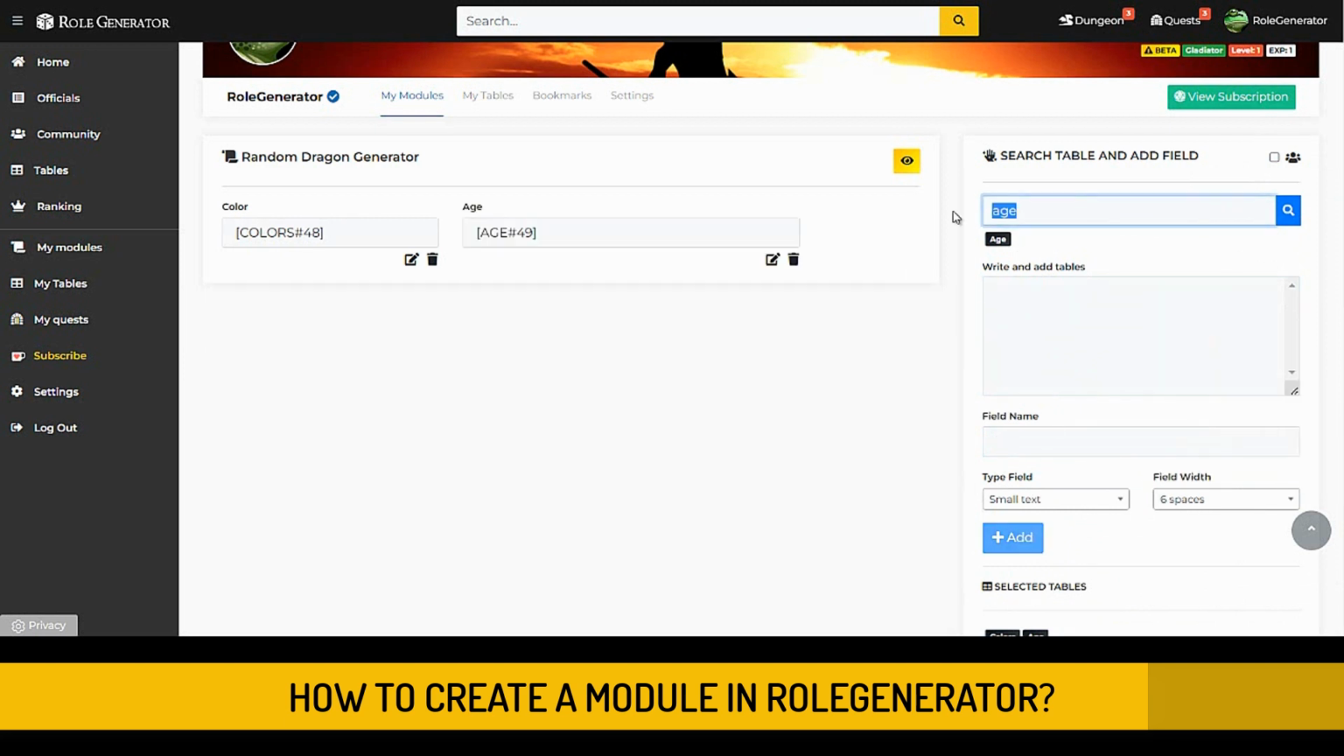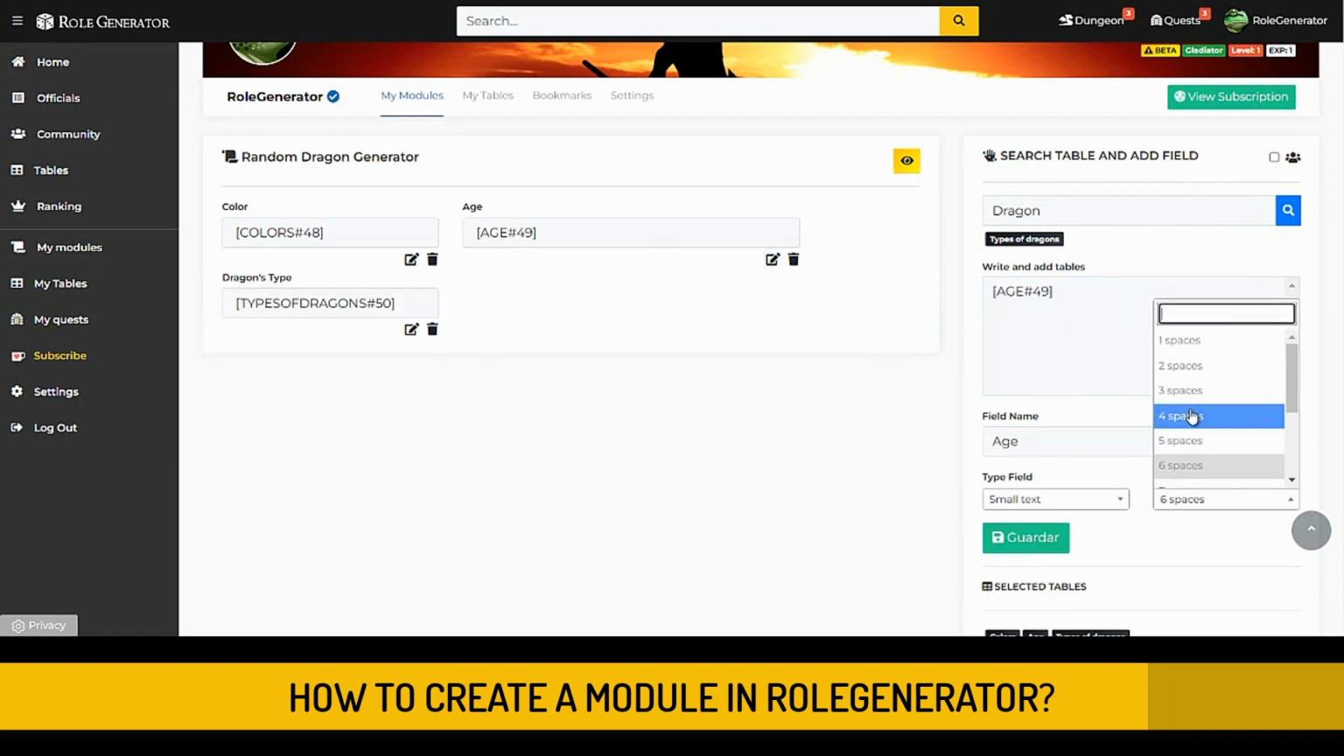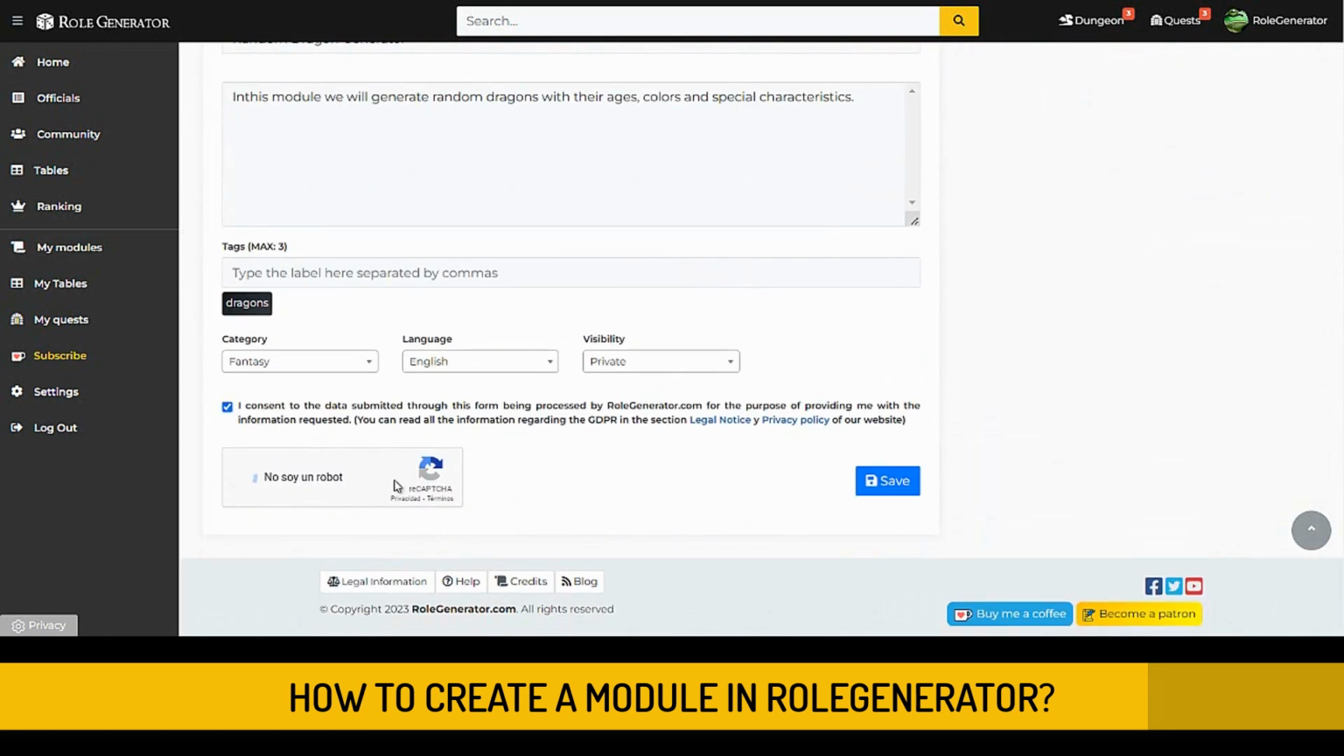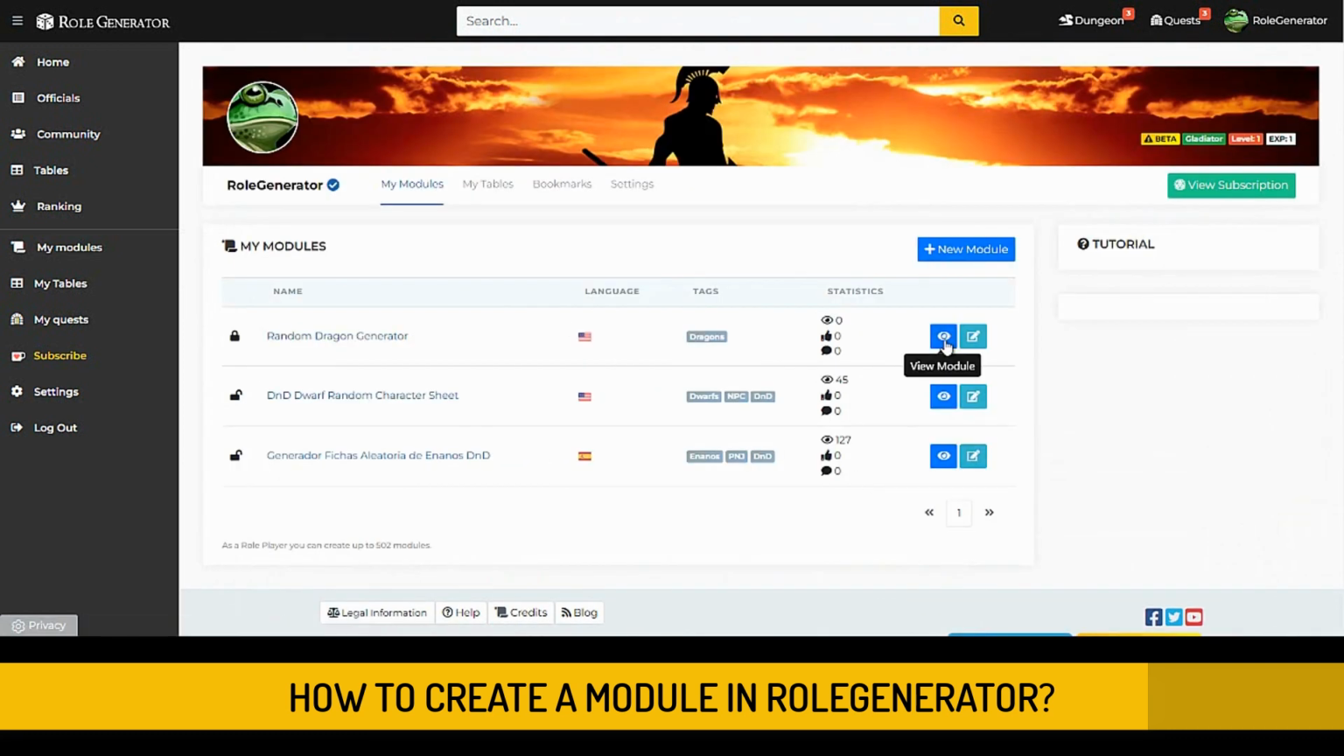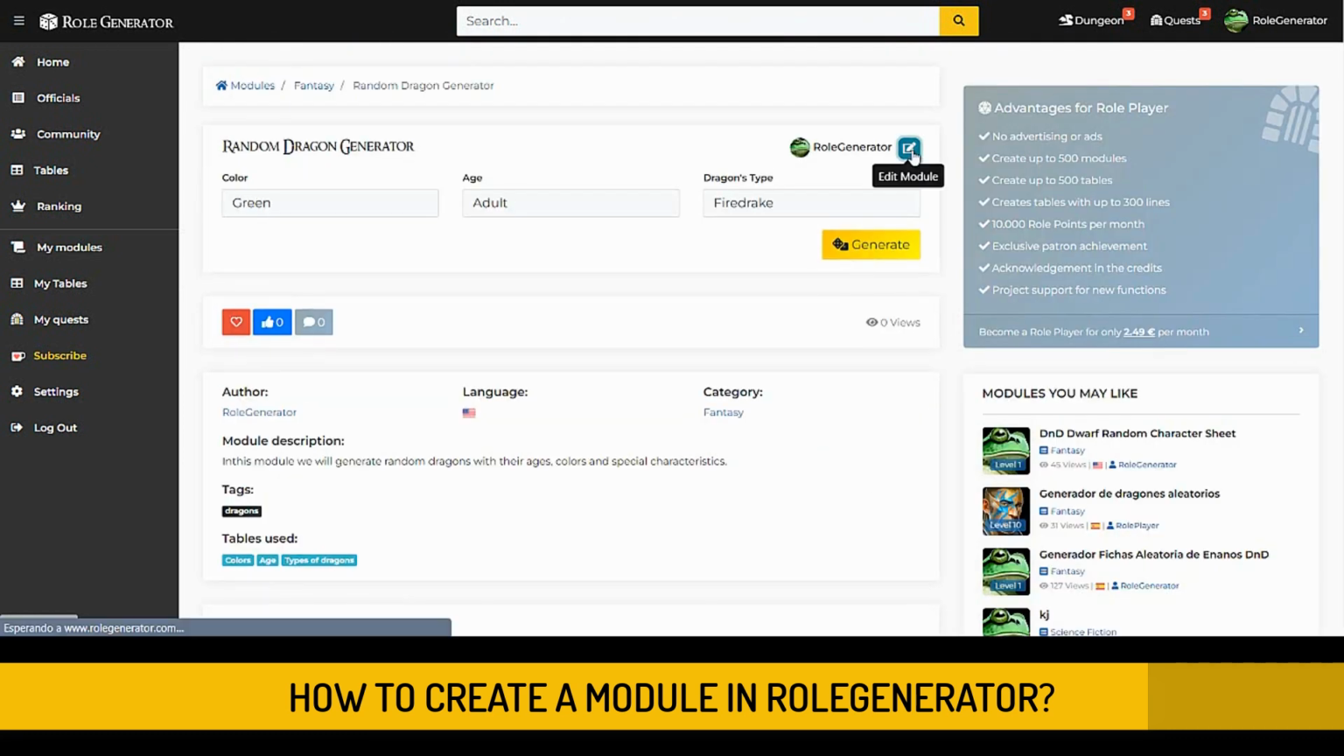In the search engine, type the name of our table, click on it and it will be added to the field. We choose whether the field is large or small and its display width. We can edit it at any time. To visualize the module, click on the golden I button.